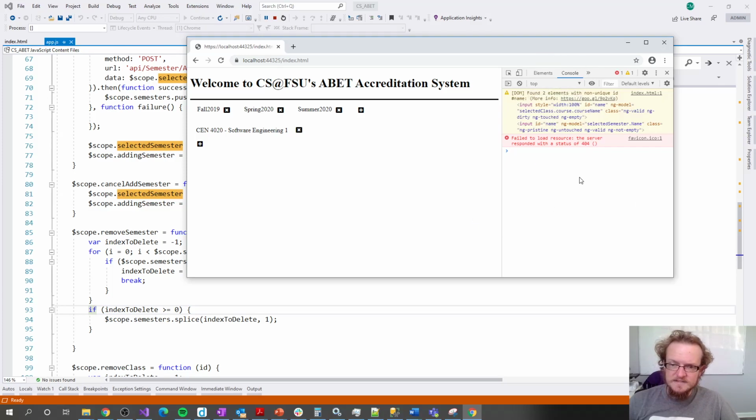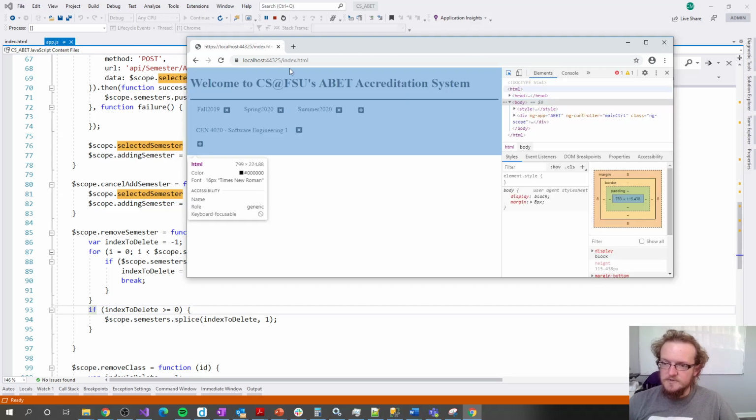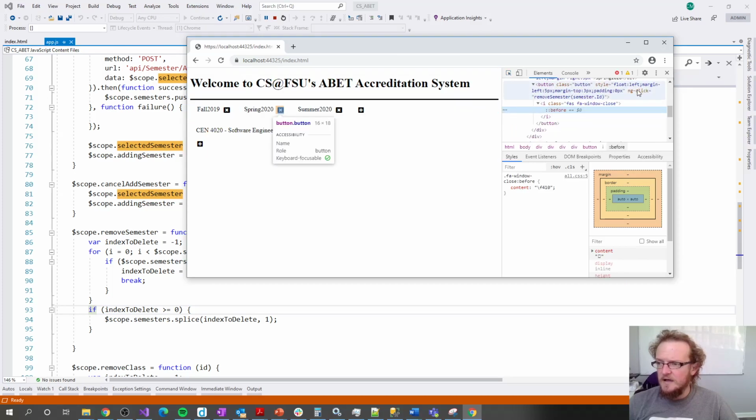That means it's probably not a syntax error. It's probably a logical error. So the code is probably fine; it's just not doing what we intend for it to do. If you go to elements and hit this selector here, you can drill down into the button and click on it, and you see I have the ng-click for remove semester. So it's very likely that the bug is inside the remove semester function inside the controller.